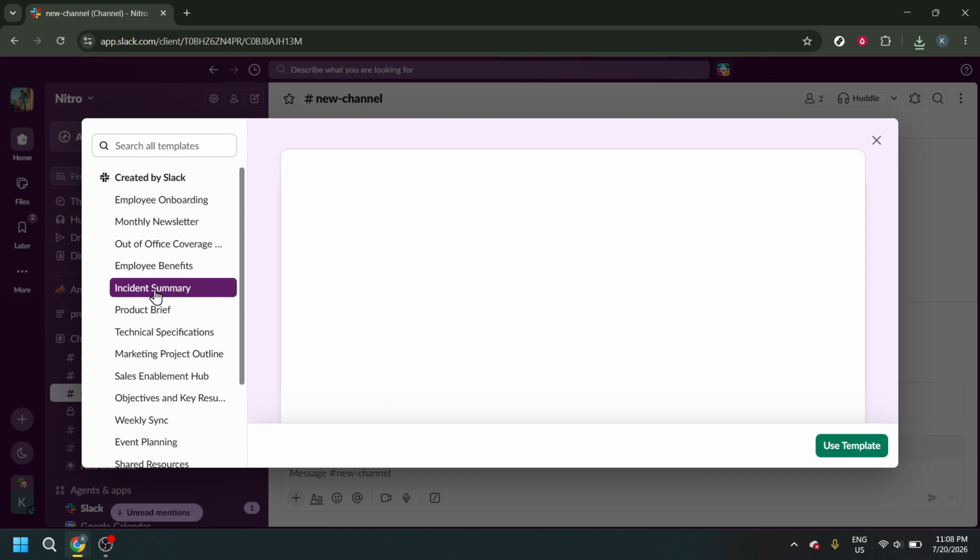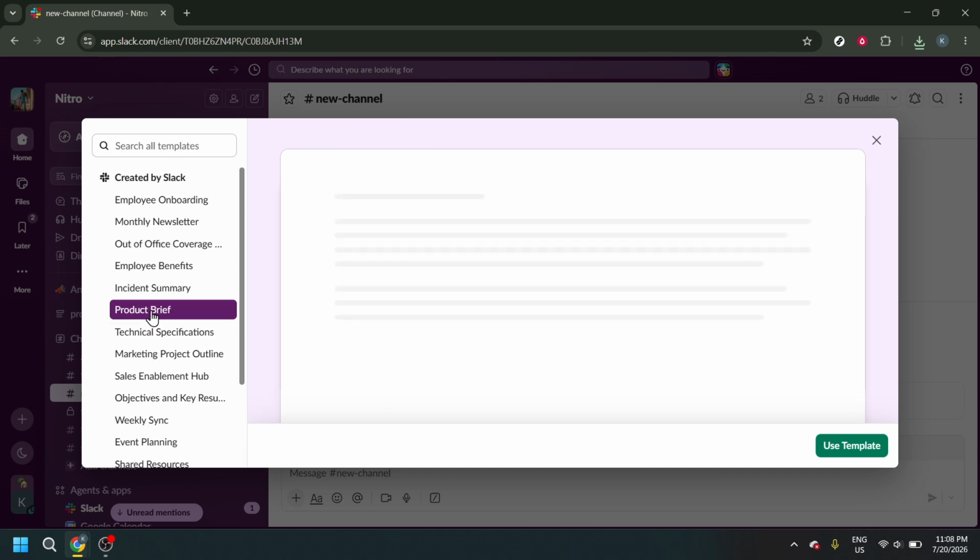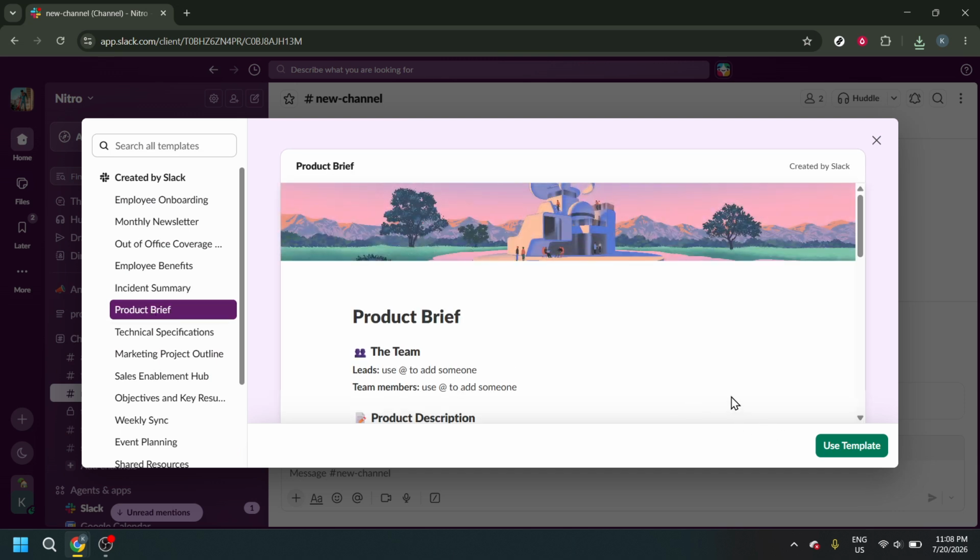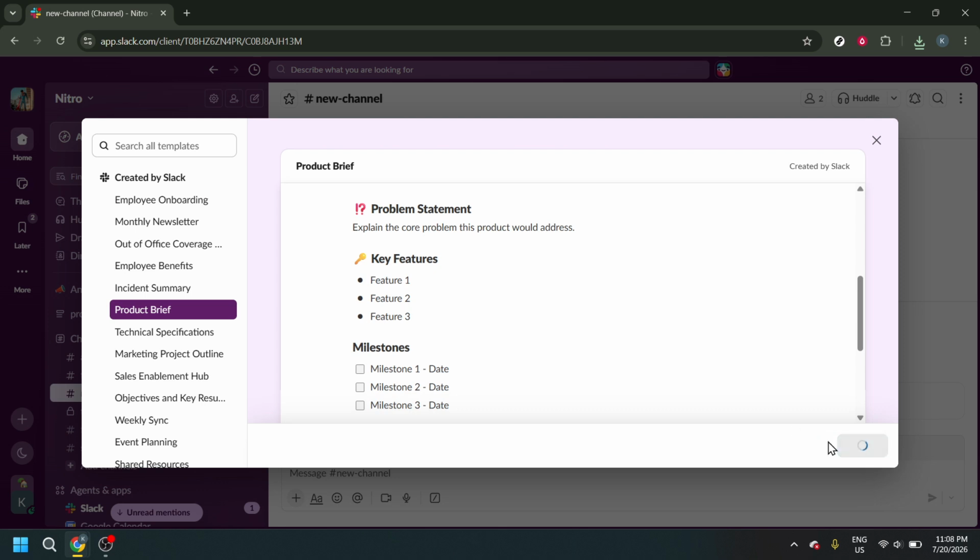Once you've selected the template you want, click Use Template. That will create the Canvas inside the channel and apply the structure you chose. From there, you can begin editing and customizing the content to fit your workflow.